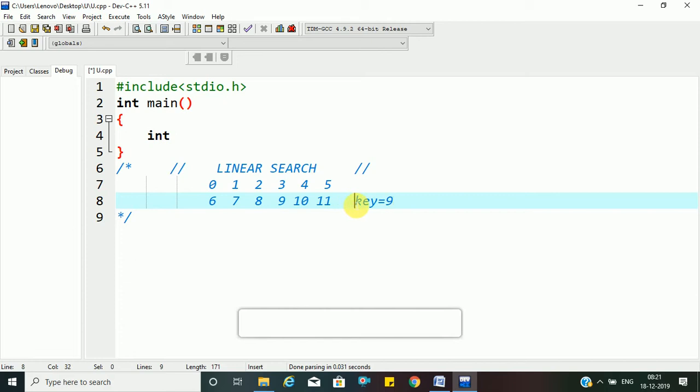To do this, I will search linearly. That means I will start here, with index 0, and I will compare my key value with this 6. If my key value is equal to my first element, then I would print that the element is found at first location. If it is not, 6 is not equal to 9, so I will go to the second one and compare the 7 with the key value.